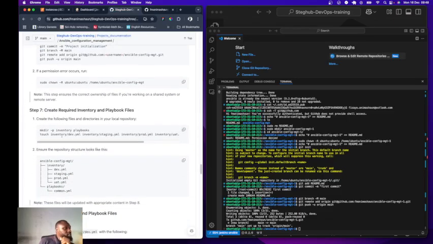So the next thing is to create the inventory and the playbook directory inside this and create the various files that we need there. So you can just copy this. But before we do that, we need to create our own branch, following the Git flow, the Git workflow.